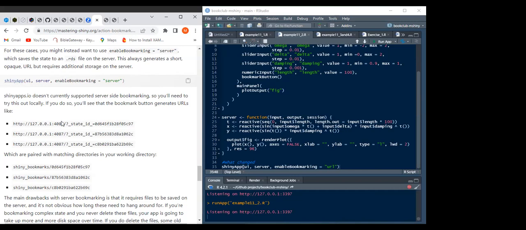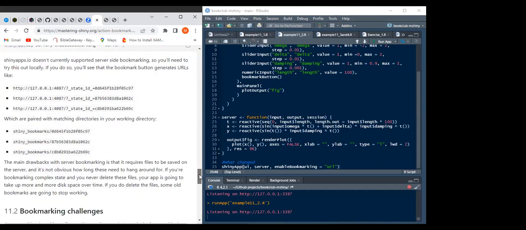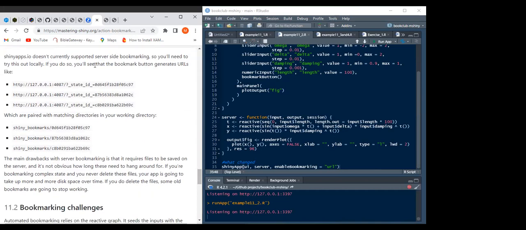I've seen that this answers the question that when you're using shinyapps.io, you most likely will not be able to bookmark, because it doesn't currently support server-side bookmarking. So I think this answers the question.